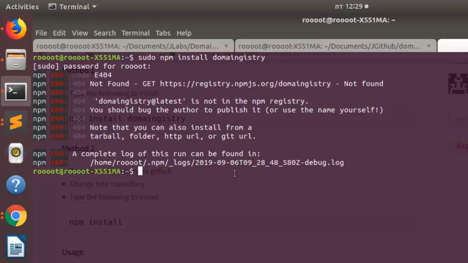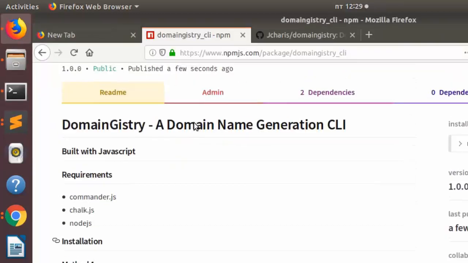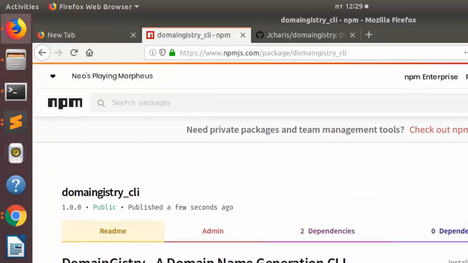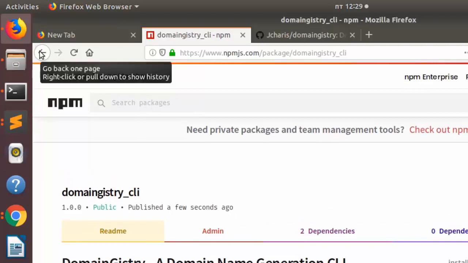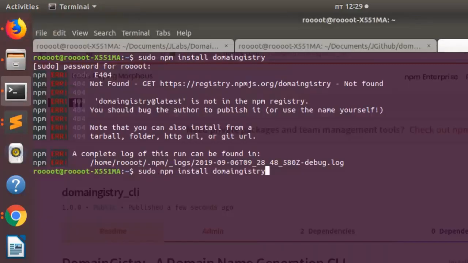Oh boy. See the mistake you made. The reason we are having an issue is that the name of the package was domain registry CLI, right? That is the name of the particular package. So for us to install it, we just have to add this CLI before it, and it works.